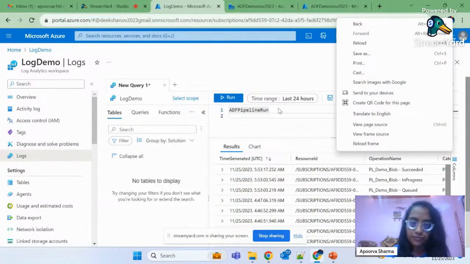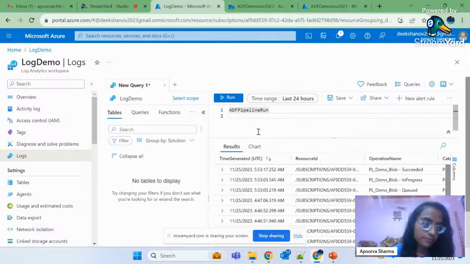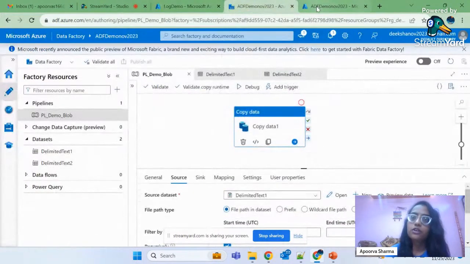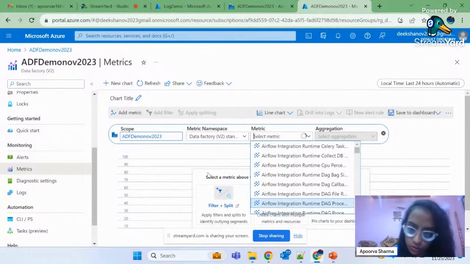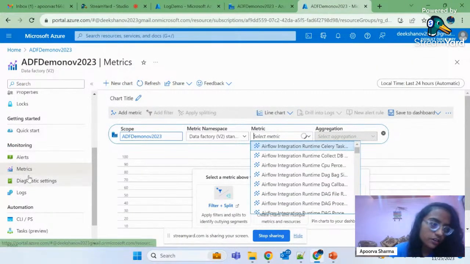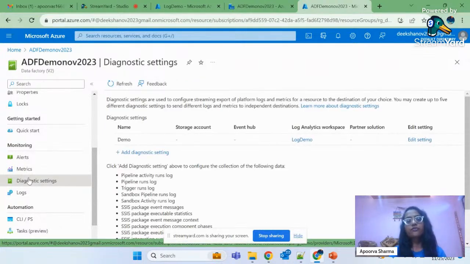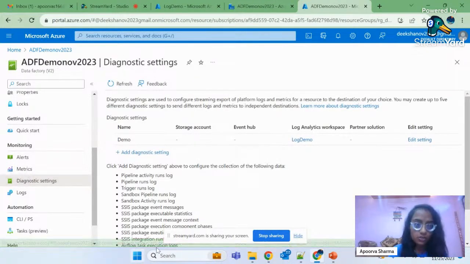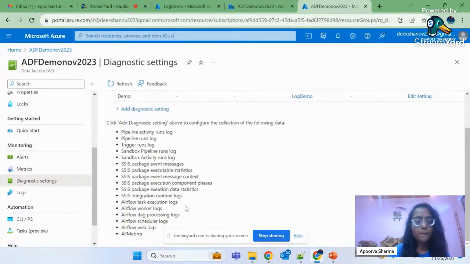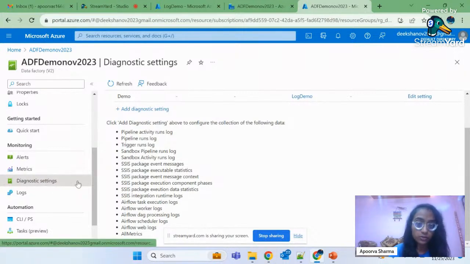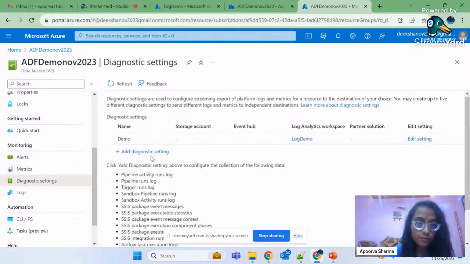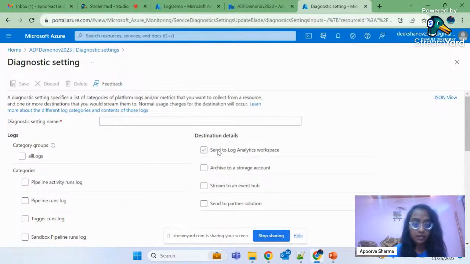Apart from that, if we need to check the diagnostic metrics side also, we can provide that. Here you can see I already opened my metrics. First I will tell you about the diagnostic setting, because we already checked the logs. In the diagnostic setting, you come to whichever data factory you have, then you come to diagnostic setting, then you need to provide every detail. Yeah, this is the name.